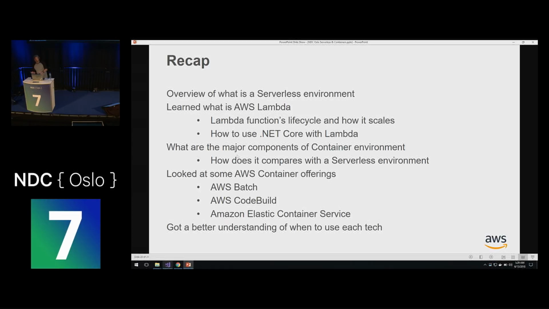Okay, so to recap, we talked about serverless environments, how those really work, and what the AWS version of that is, which is Lambda. We really dived into the life cycle of how that works, even though you shouldn't have to worry too much about what's going on inside there, it's still always good to know how that works. We talked about how you use .NET Core with Lambda. We also talked about the major components of containers and how those compare with a serverless environment. We mentioned AWS Batch, how you can use that as a service for managing all your compute resources and to provide that long-running batch process that maybe wouldn't work so well in a serverless environment.